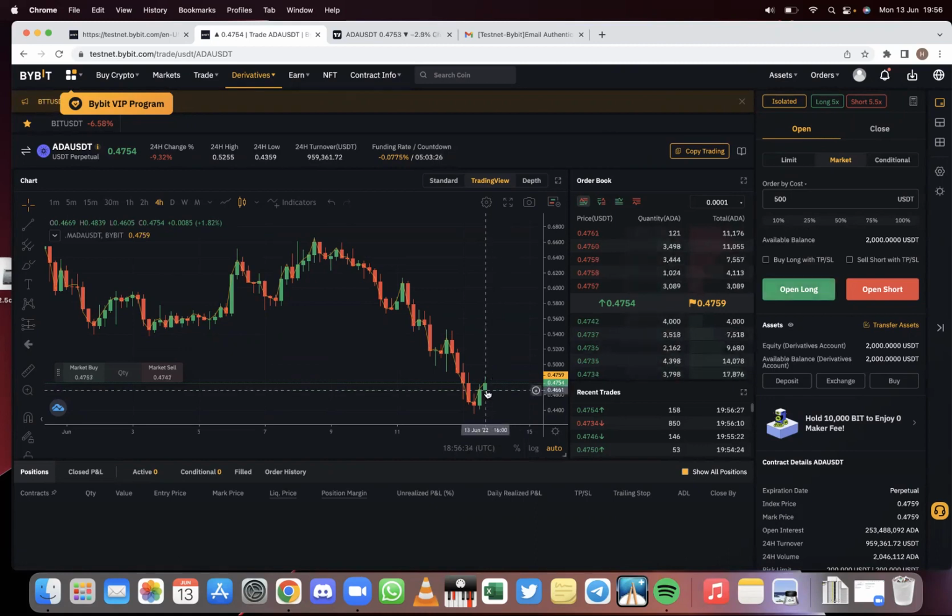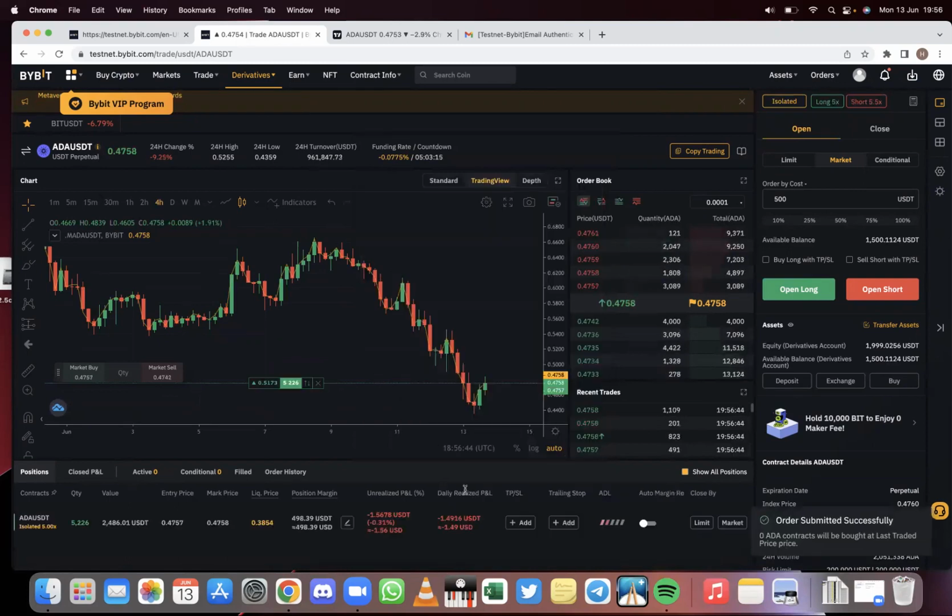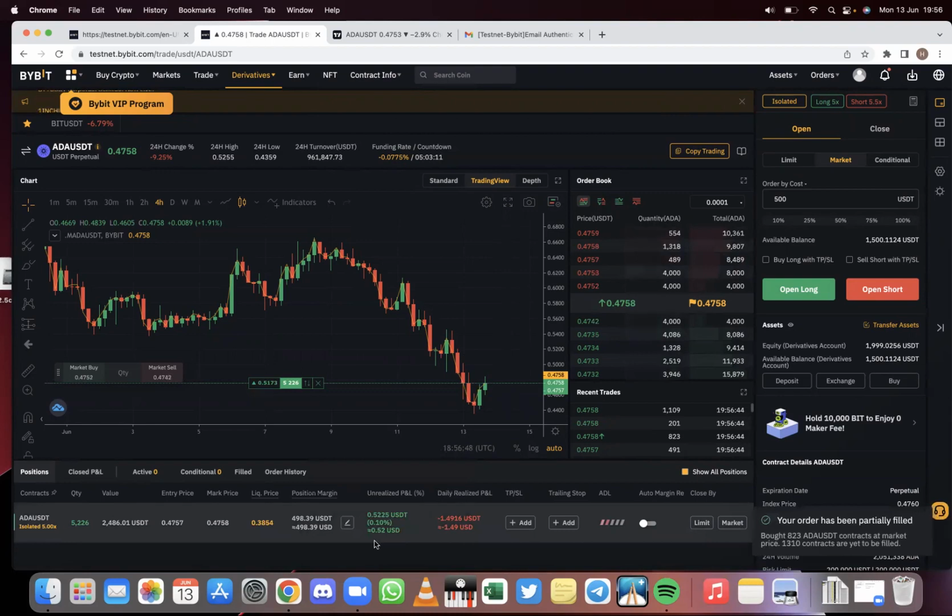And then if you want to go up, we call it long. So it means that you are expecting the price to go up. So you go long, you click on the long, and then it says confirm, and then you confirm. Now you are in the trade. So here, when you are in the trade, you can see that you went into ADA. The quantity of ADA that you bought with the money is 5,226.